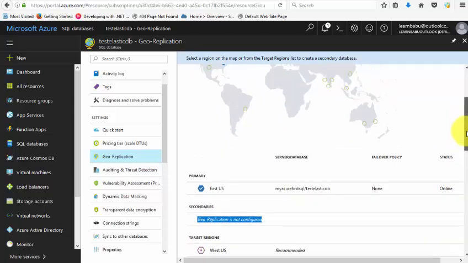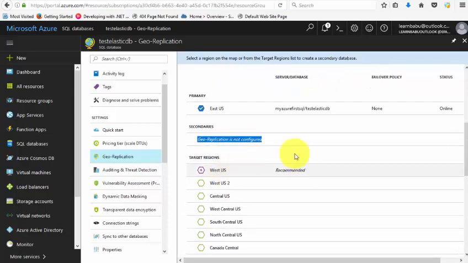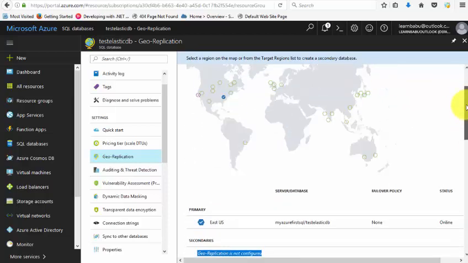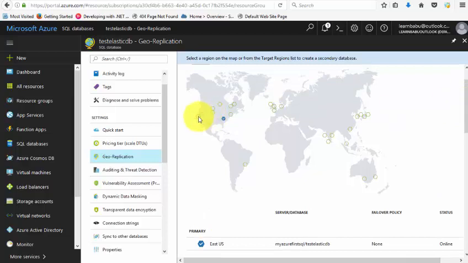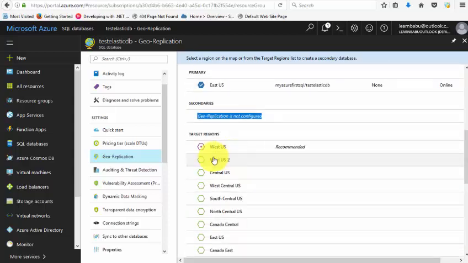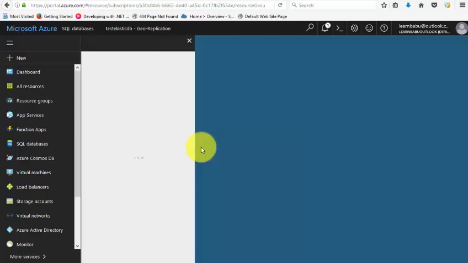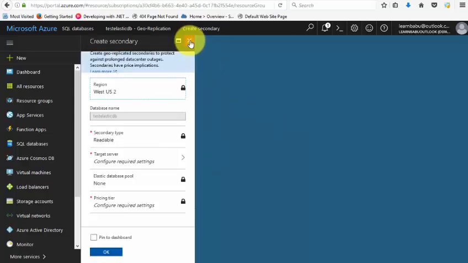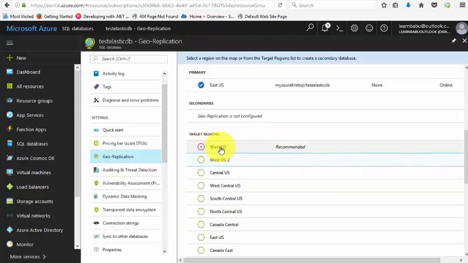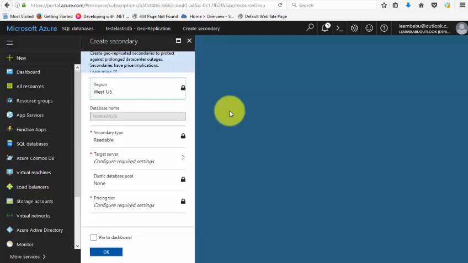You can have target regions here. It shows the recommended one, which is the nearest one. If you go back to here, you can see it says West US is the recommended one. However, you can go ahead and select the other regions, right? You can select which one you want. But we'll go with West US, which is the one recommended automatically.